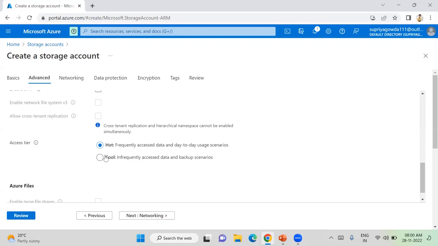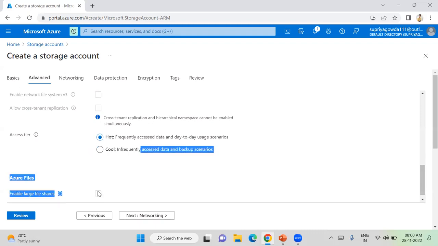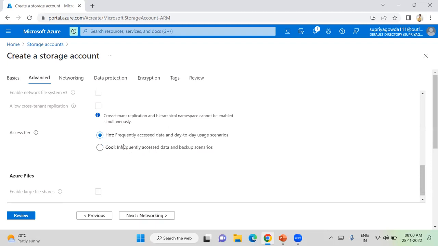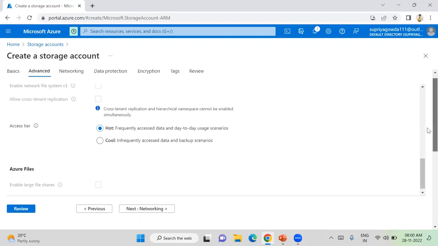Based on the option you select, that also will be chargeable. Cool is somewhat less chargeable as compared to hot. So that is the extra feature we have available here. If you're accessing every day, you can go for hot, or you can also go for cool. That is also an option.